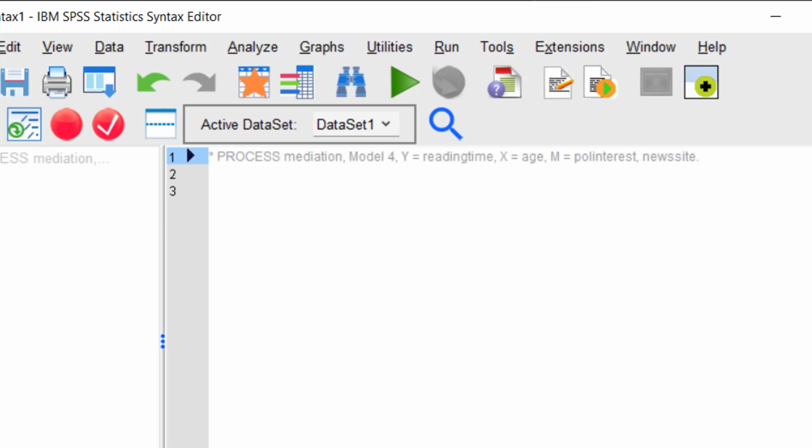Finally, because we did not paste the command to our syntax, we should add a comment to the syntax, reminding us of the model that we've estimated. For example, that we use PROCESS model 4, with reading time as the outcome variable, age as predictor, and political interest and news site use as mediators. This will remind us later of the model that we've estimated. This concludes this video on single and parallel mediation with PROCESS.